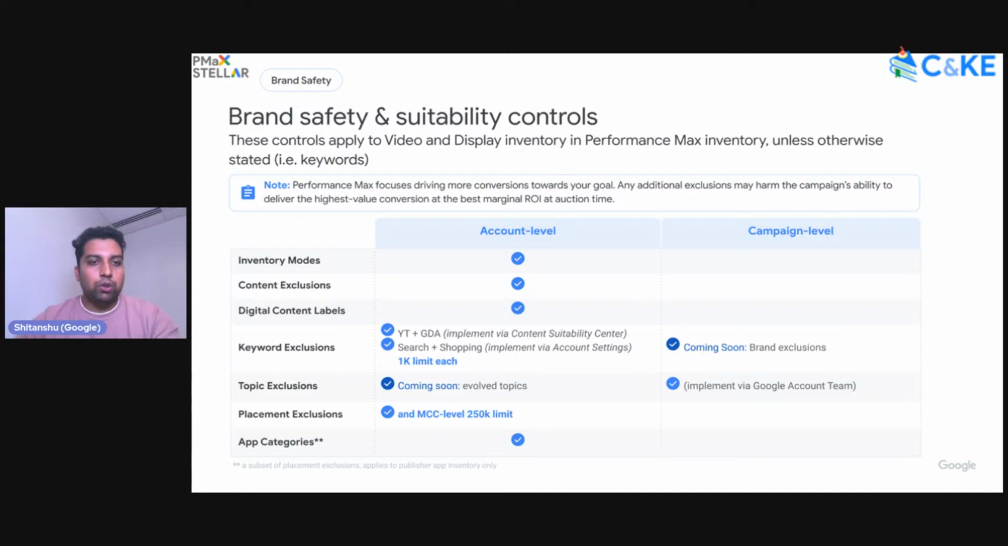Then you have keyword exclusion, which can be applied at account level, and then you have now something called brand exclusion, which can be applied at campaign level as well. Then there's topic exclusion, which is currently available now. Placement exclusions are also available at MCC now, and then you have app categories exclusion, which can also be opted at account level. So brand safety and suitability control in Performance Max is as good as it can get.